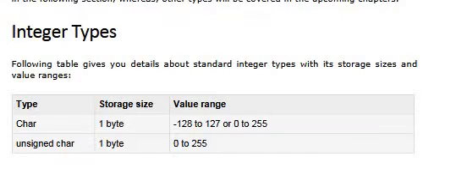Unsigned CHAR, unsigned means only positive numbers. That's the reason the range is from 0 to 255. 255 means 2 to the power of 8 minus 1.